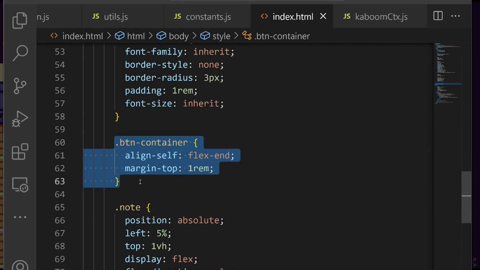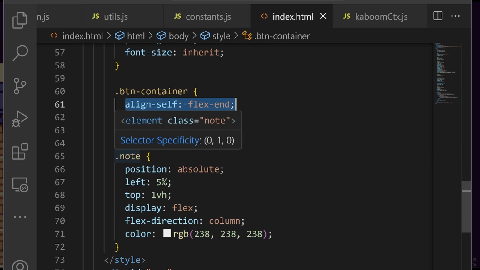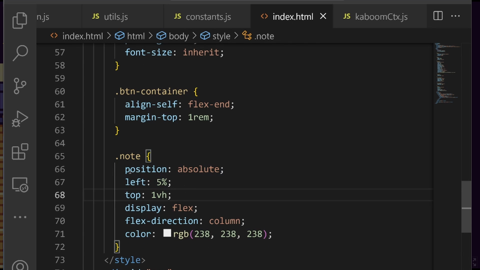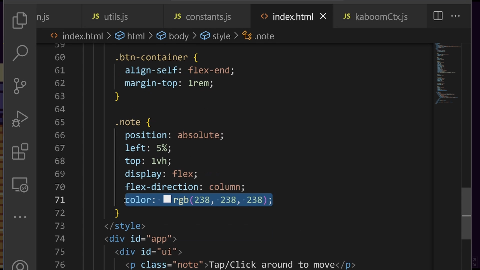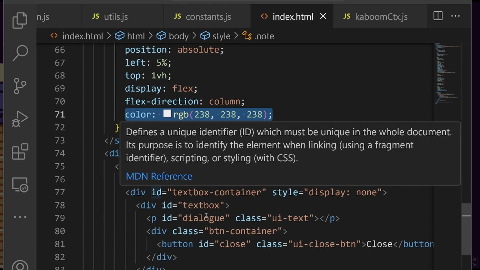And then button container, it's going to align itself at the end of the text box so that the button is always going to appear at the top right corner. And then the note is going to be, again, position absolute. It's going to be at the top left corner. So left and then top 1vh. Display flex, direction of column, etc. And then this is the color of the text. It's going to have that color.